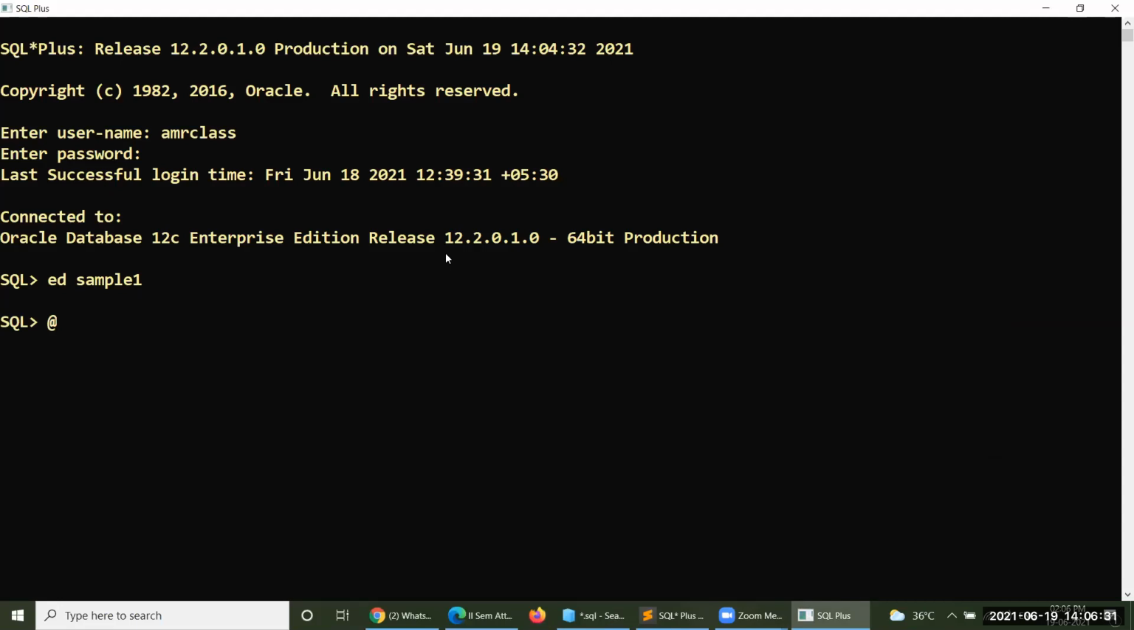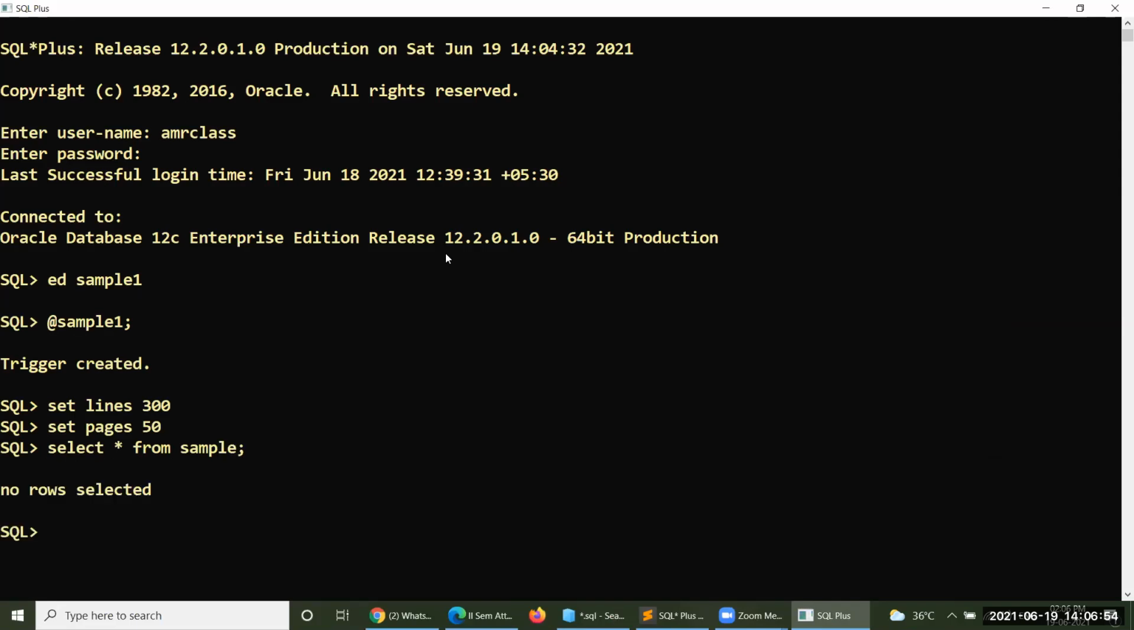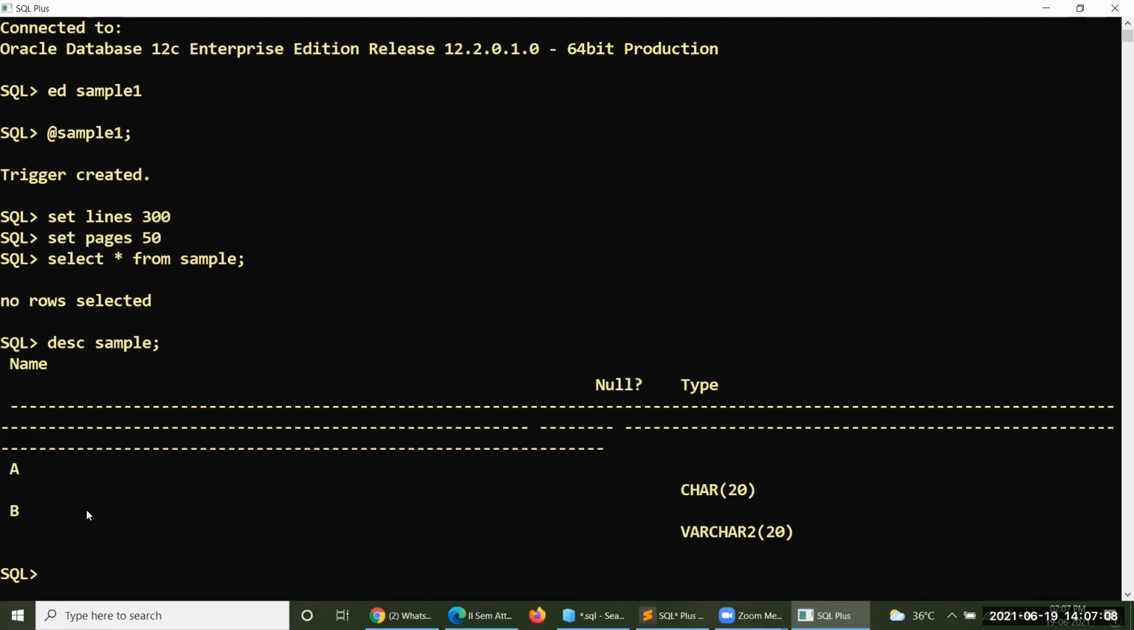At the rate sample1. Yes, trigger has been created successfully. Set lines 300. Set pages, probably that is 50. And select everything from sample. This is the table which we have. No row is there within this particular table. So we have to describe sample. So two columns are there. One is char 20 and second one is varchar2 of 20.